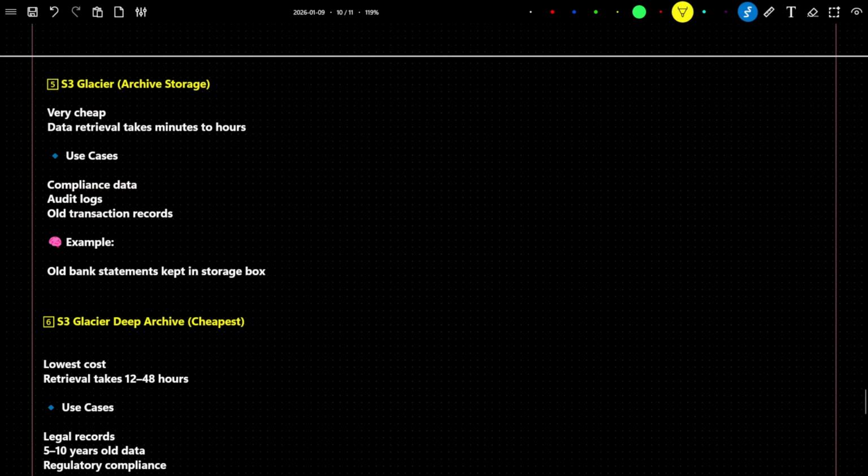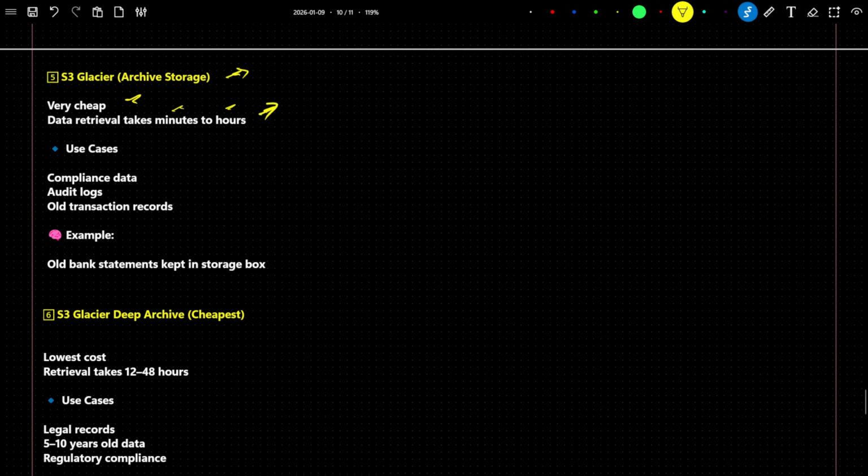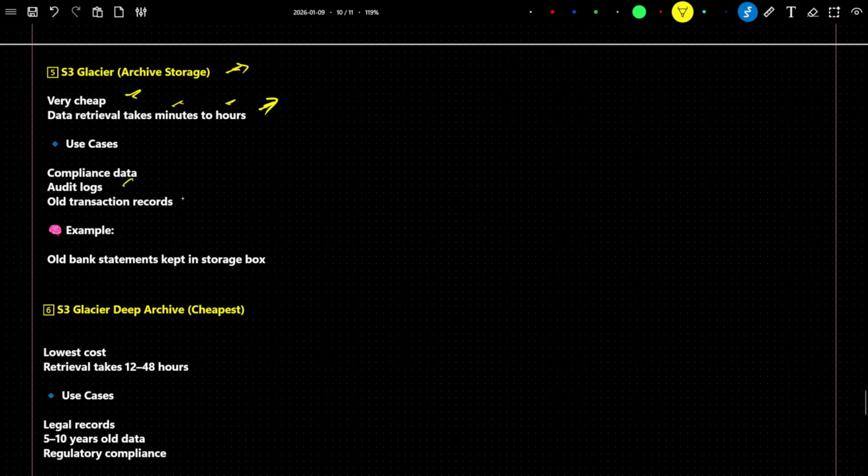Now next is S3 Glacier. If you are looking for archival storage, where for archival purposes only you want to store data, in that case we can use S3 Glacier. It is very cheap. Data retrieval takes minutes to hours. If you want to retrieve your data, it can take that much time. Use cases are audit logs, old transaction records, and compliance data.